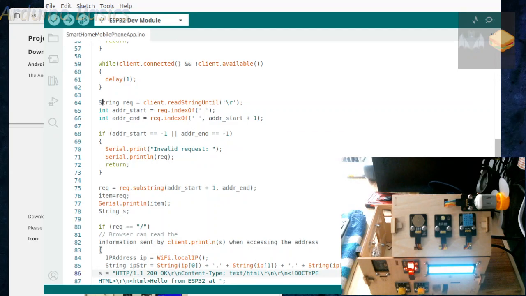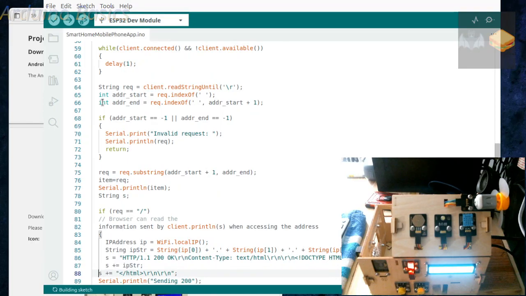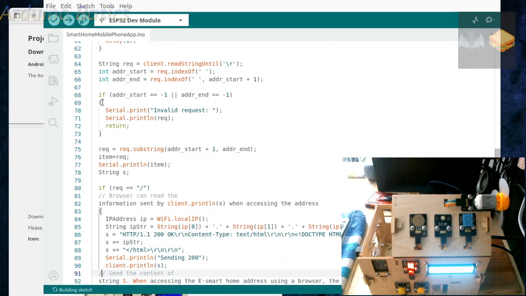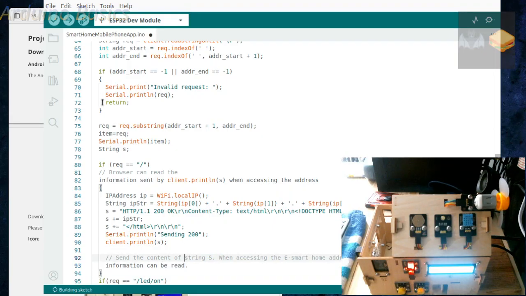This, S equals all of that. Okay. And then S is appending IP string, S is appending HTML, serial print line, serial print line. Okay, so where are we? We're all within this. Okay, and this is part of a closing comment here that they want you to read after you've done all the other steps.